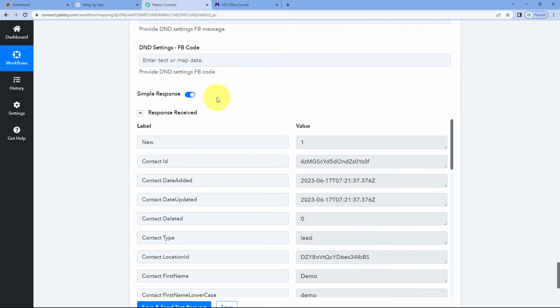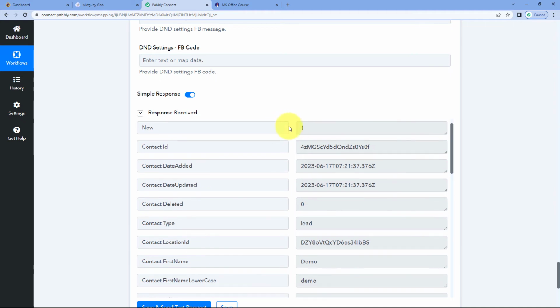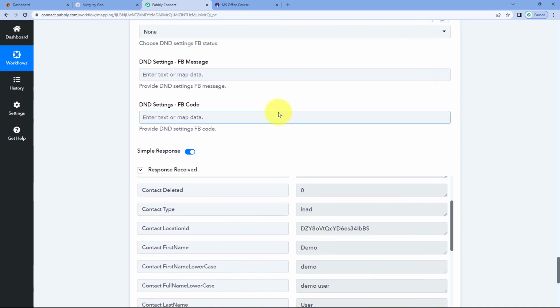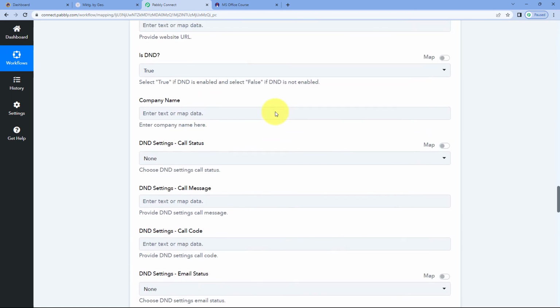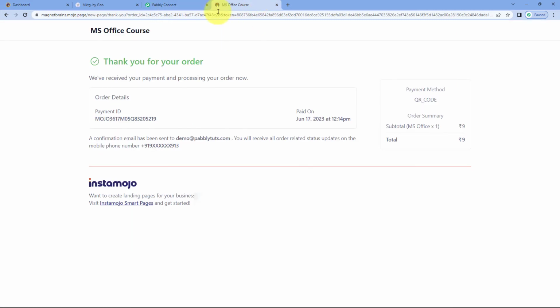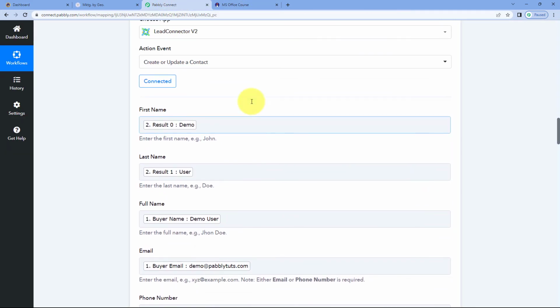After clicking on save and send test request, here you can see that we have received the response. And this response seems to be a positive response to us. This response shows that the data or the details which we have mapped over here, basically the customer who made the payment on our Instamojo payment page, that same customer is now added as a new contact in LeadConnector.